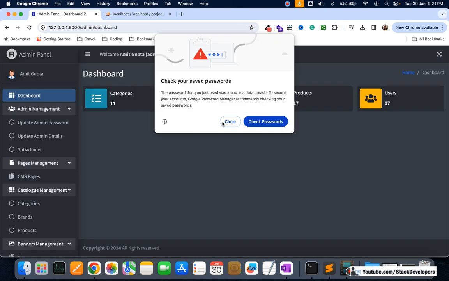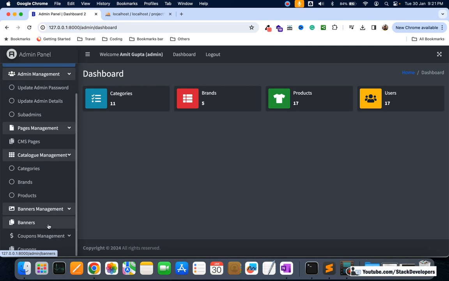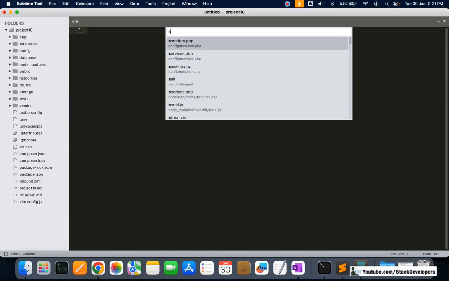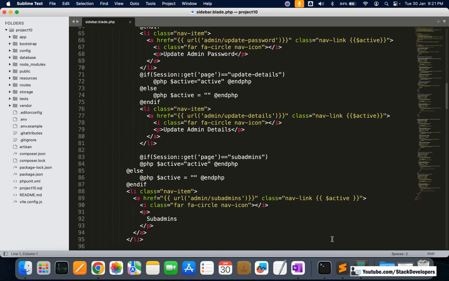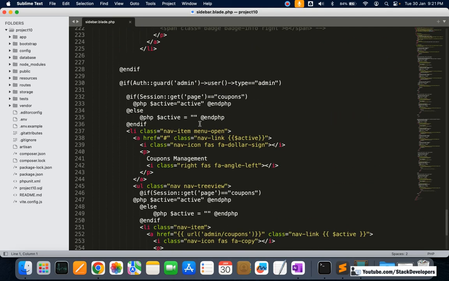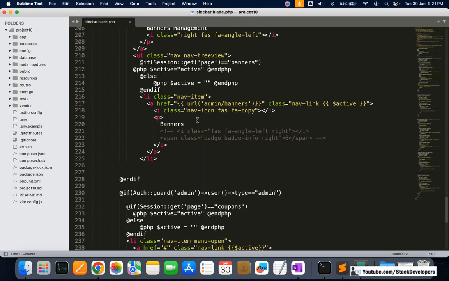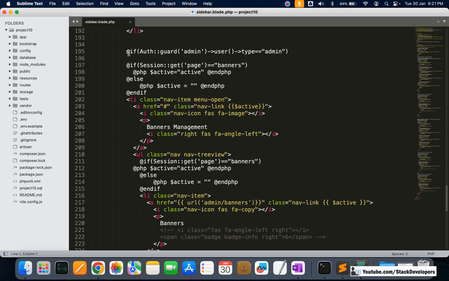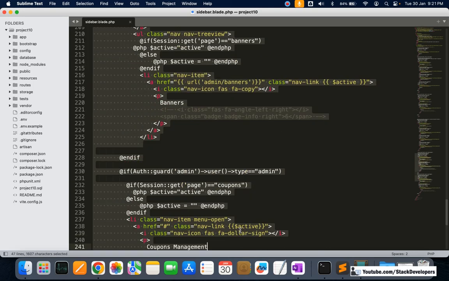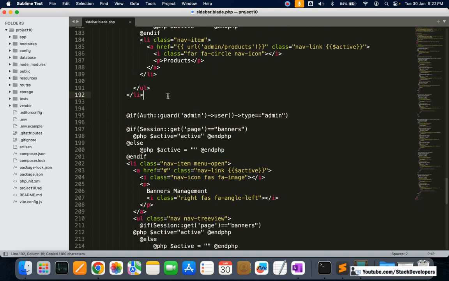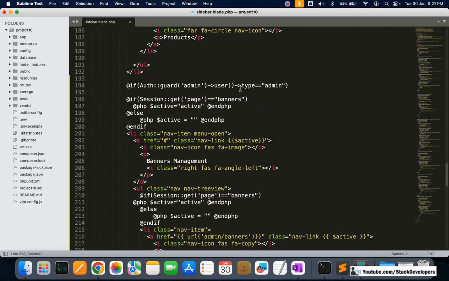Here we are going to add User Management in the left sidebar, and under that we are going to add the Users link. So we are going to do that straight away. I'm going to open the sidebar.blade.php. Here at the bottom, we are going to display it after Catalog Management and before Banners Management. So I am going to copy this code up to here and paste it here, and we'll make some changes.